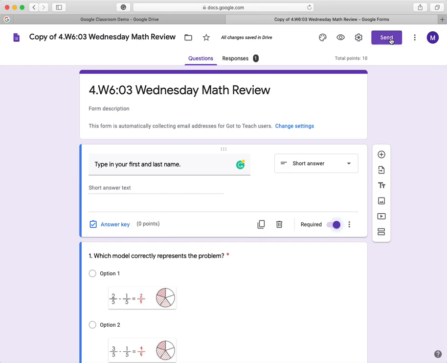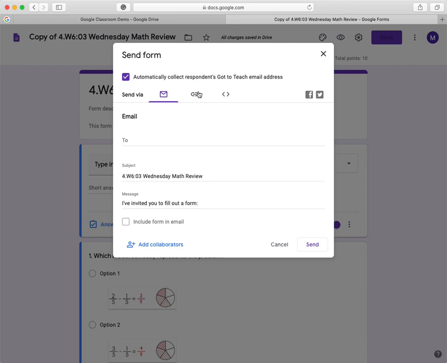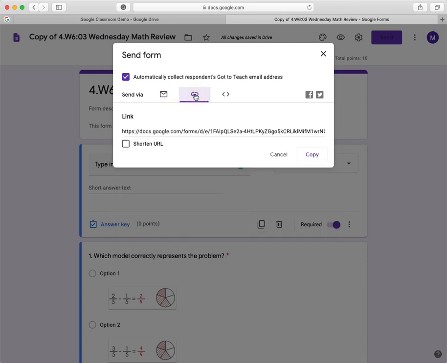Now when it's time to share this link, you're going to click send, and you can send it to your students via email, or you can post this link. You can even shorten it so it's not so overwhelming, but you can copy that link and then share it privately. That's important. Do not share it on a public class website, because then you can have anybody filling it out, not just your students. So share that with your students via your Microsoft Teams or whatever platform you're using.